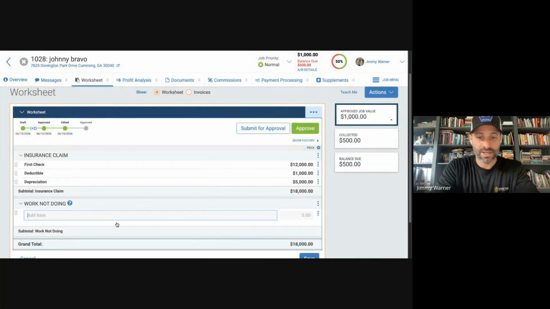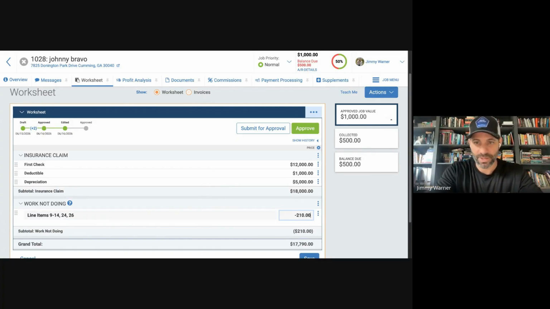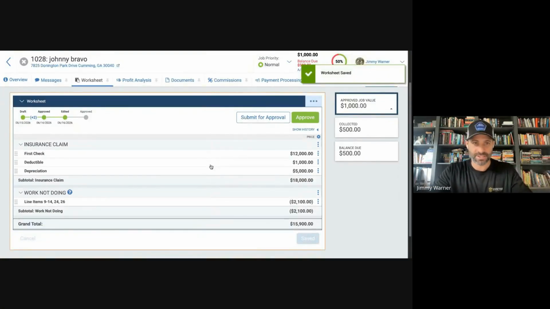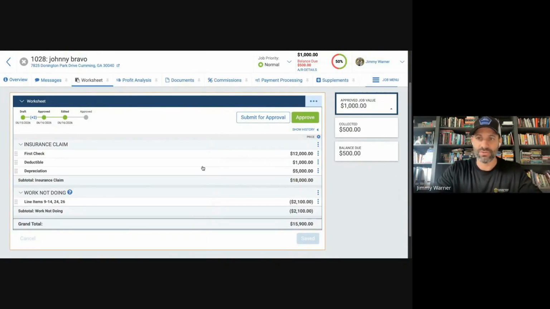So this may be, we'll say, line items 9 through 14, 24, 26. I mean, this is just kind of what they would look like. And maybe that's $2,100. So just go down through here. And we're using this almost like a tax worksheet where you're just entering number by number the values that you know, and it's going to build this overall contract value for us.